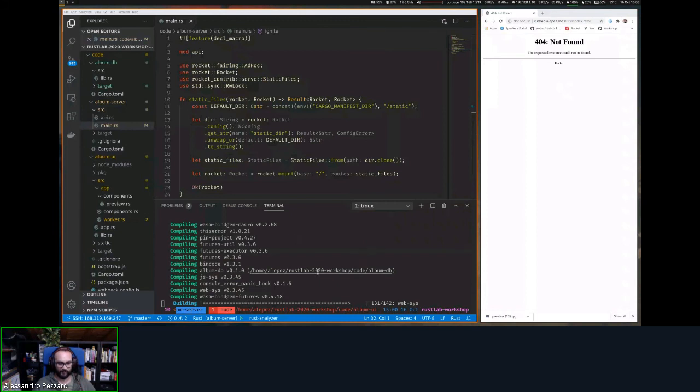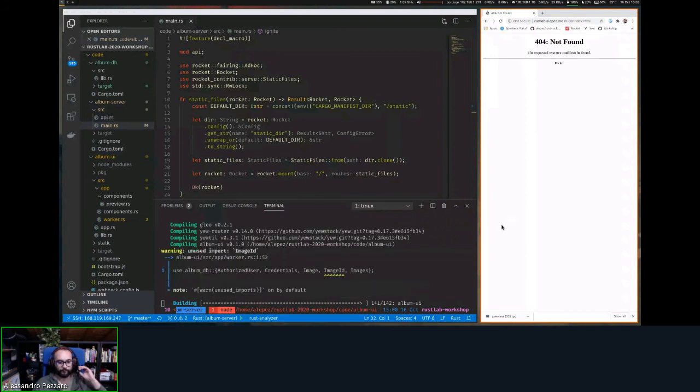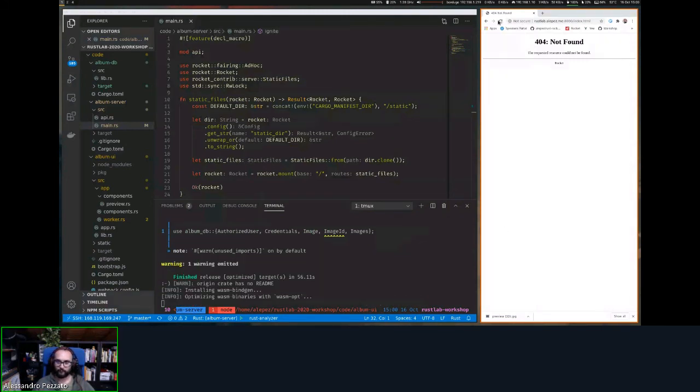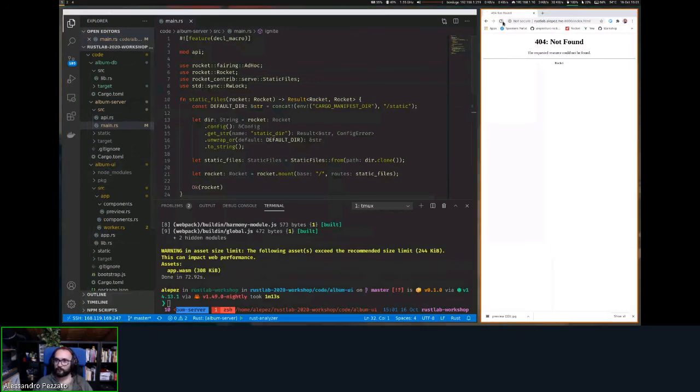So I'm just rebuilding the WebAssembly application, so it is available from the web. Okay. And about the worker, well, okay, it has compiled, so now it should be visible here.